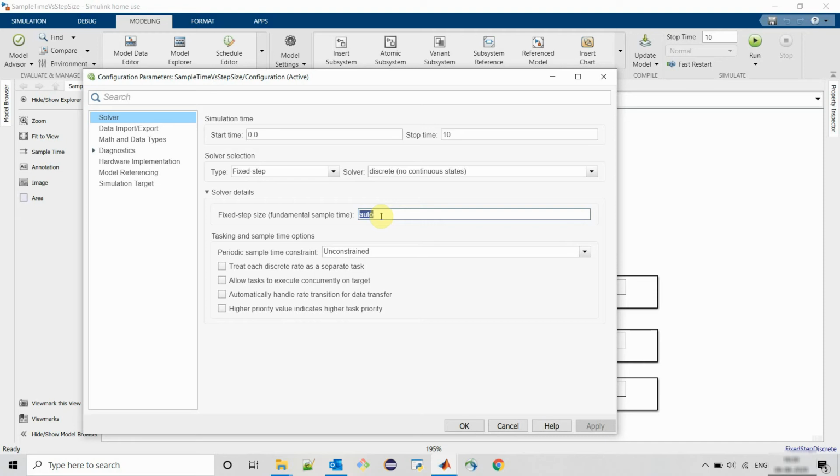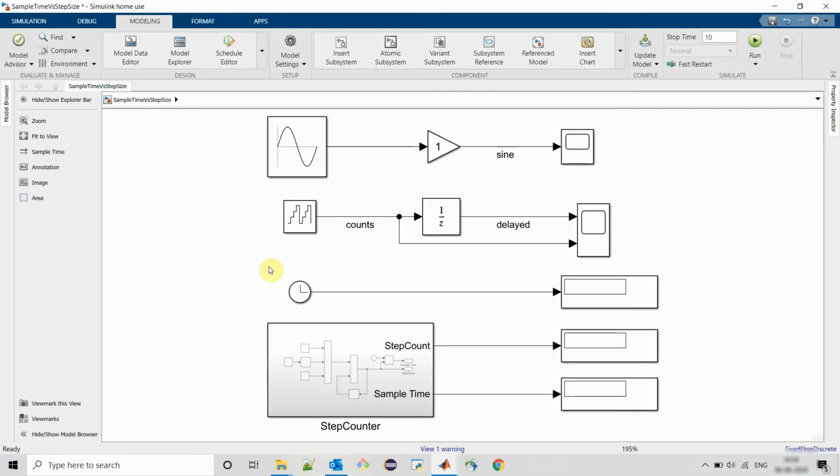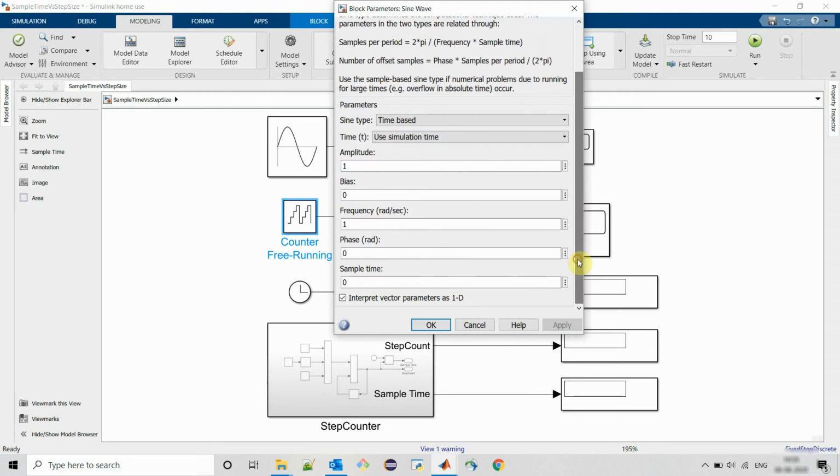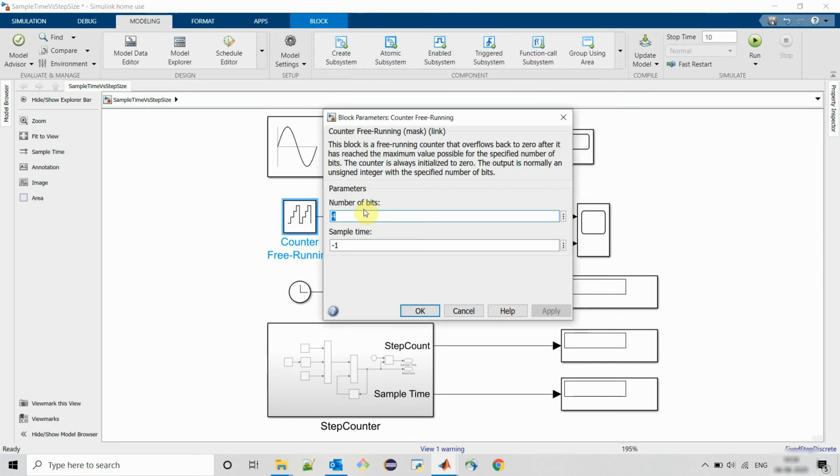By default the setting is auto. Let's see what that means. To understand model step size and block sample time better, I am considering a sine wave block and a free running counter. A sine wave block will provide us a sine wave with amplitude 1 with frequency of 1 second and sample time 0. At the same time, the free running counter will count for 4 bits, that is, it will count till 16 with sample time as -1.